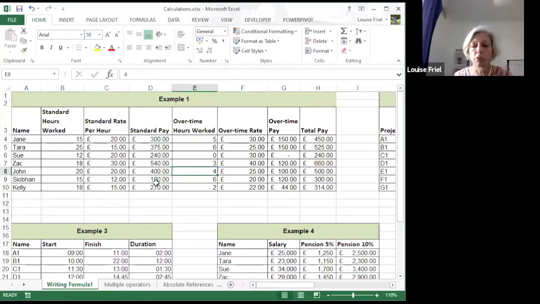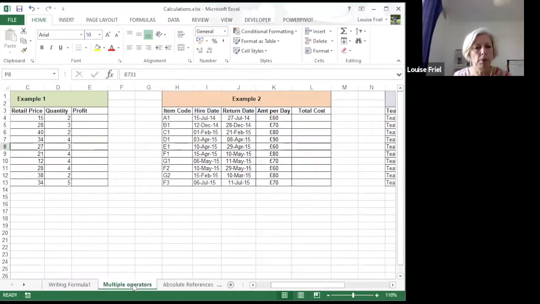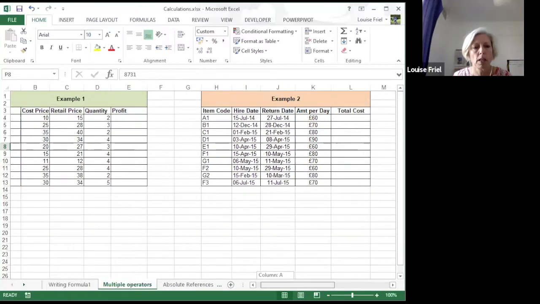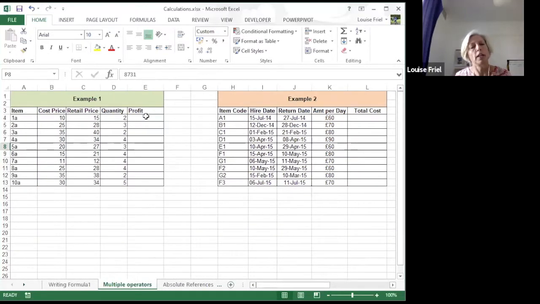Now, I'm going to move on to the next little sheet. They've all been simple little calculations where you have been adding, subtracting, multiplying, dividing, etc. In this next example, multiple operators, we're going to do a calculation which has got a number of steps to it.